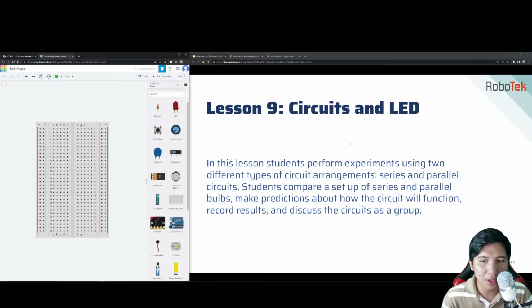Okay, so meron tayo ditong experiment using two different types of circuits. So we have what we call the series and parallel circuits, which is very important for you to be very familiar with at the same time. Kailangan alam nyo kung anong ibig sabihin ng series and parallel circuits.